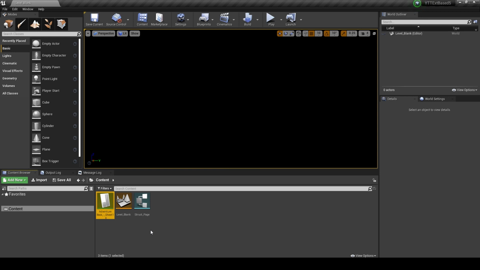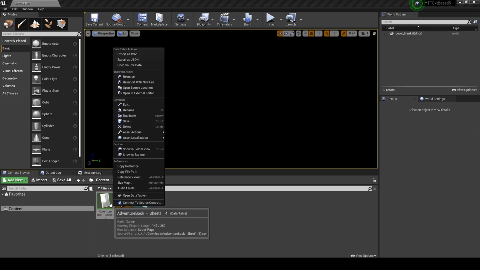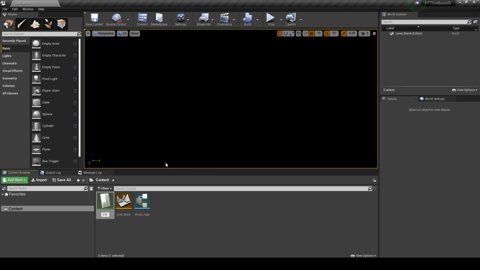Before we open up our data table, let's go ahead and rename it. So right-click, rename, and I'm just going to call this DT for data table_book.